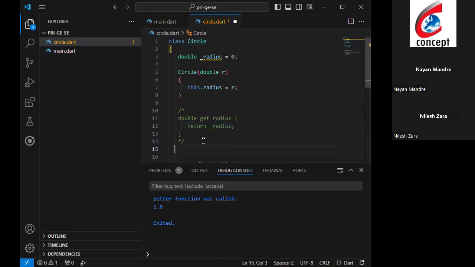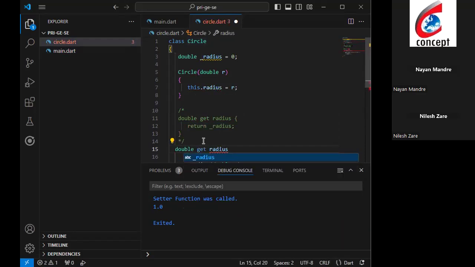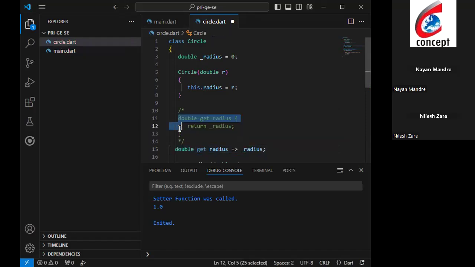How to do that? So double will be there, get will be there, radius will be there, and then the arrow will be there, and it has no return. So there you go, you have radius, and that's it, just a semicolon. So this is the replacement for these lines of code. It's more concise.